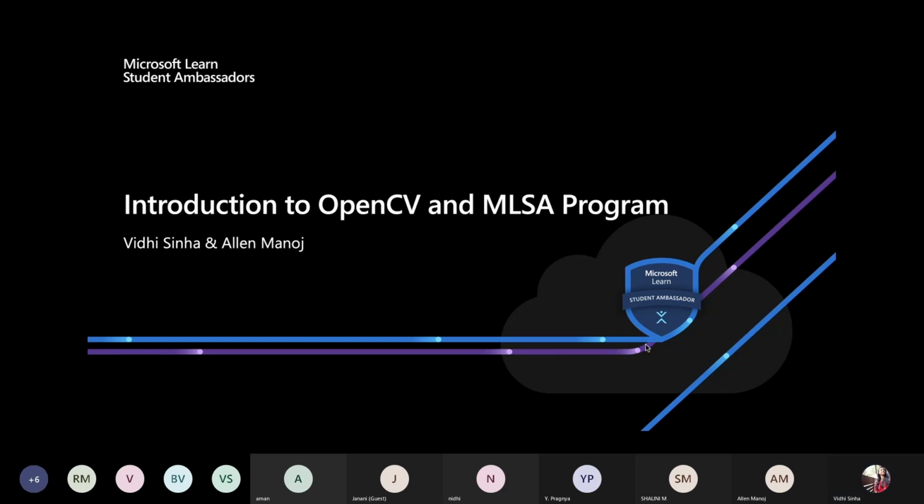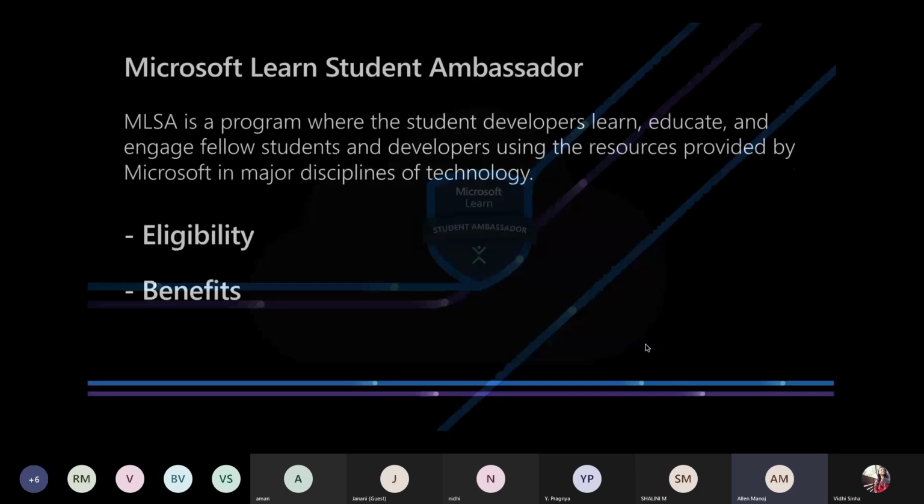And yeah, so from the month of January, we both are part of this Microsoft Learn Student Ambassadors program. So currently we are Alpha MLSAs. So yeah, so let me start the event.